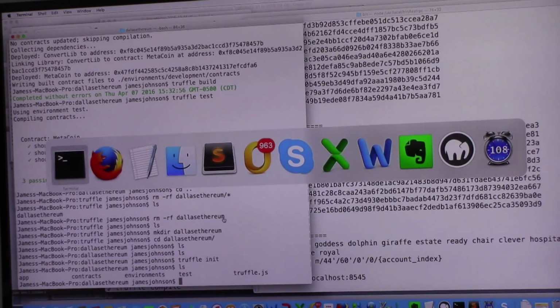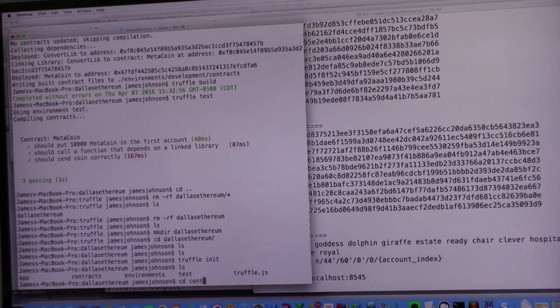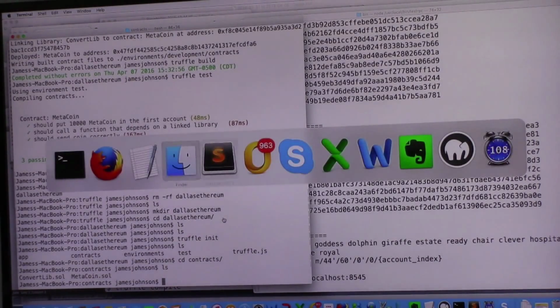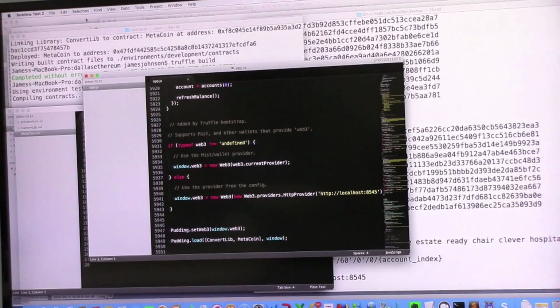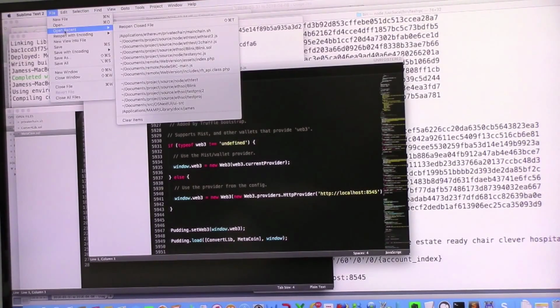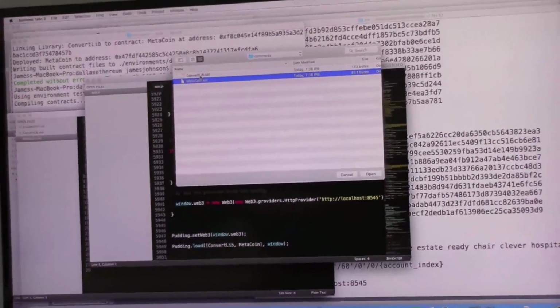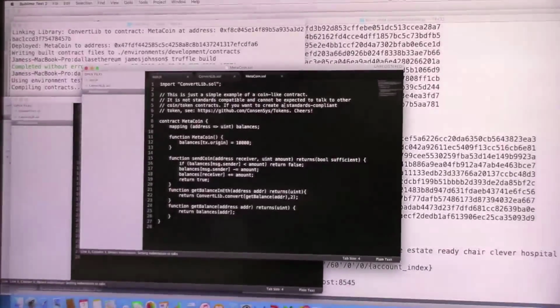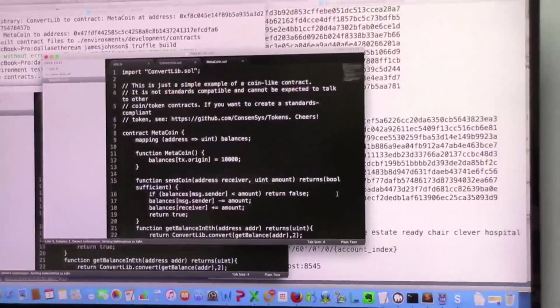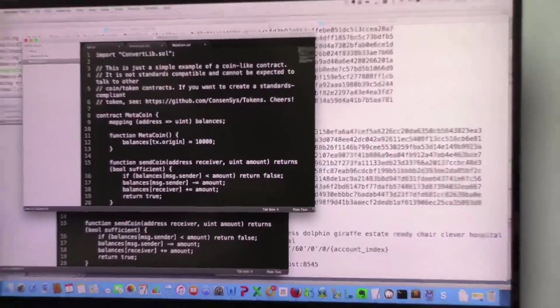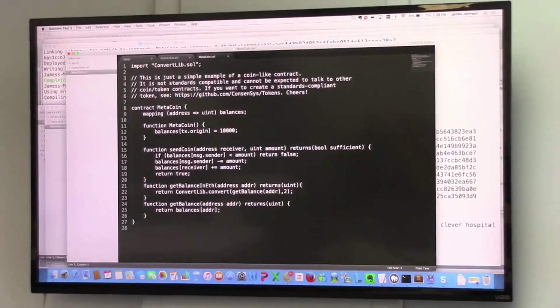So if I go to contracts, I'm going to show you what's in there. I have convert lib.sol and metacoin.sol. I'm using Sublime Text for this. Let me see if I can open these. Here we go. Everyone see that okay? So Metacoin, I'll get right here.